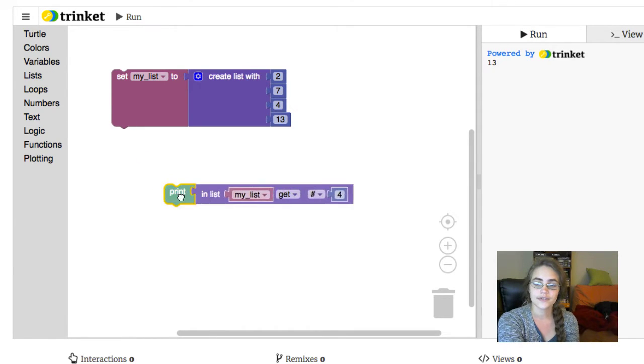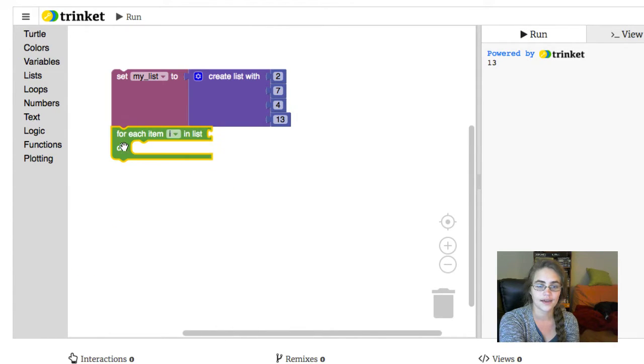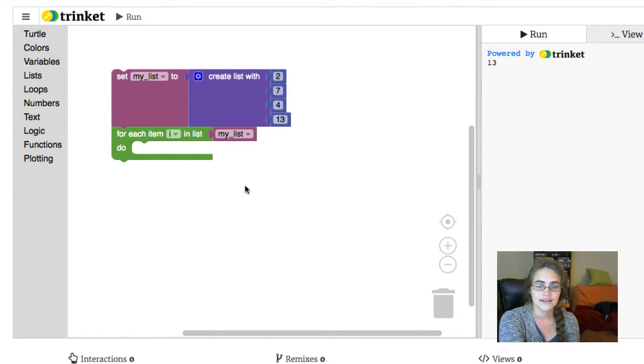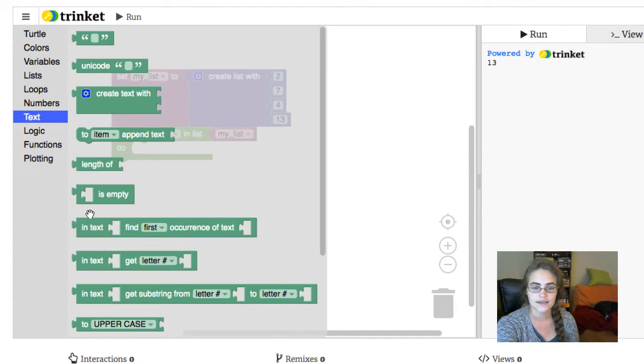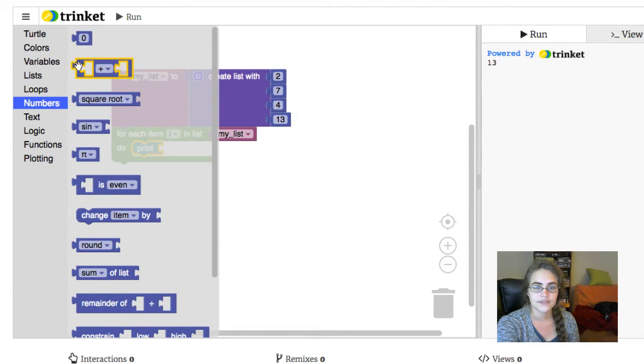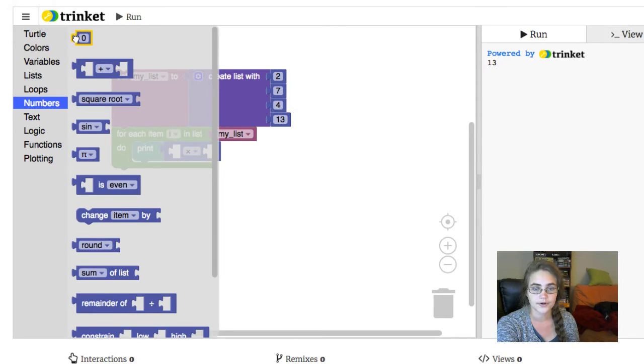Another thing we can do is iterate through the list with a for loop. So if we go to loops and we do for each item I in list, and we put in our list my list, then we can visit each entry of the list and manipulate it in some way. So let's print out 2 times the entry. So go to text and print, and then numbers, and let's just multiply each entry by 2. So for 2, we grab a number and put it in there.